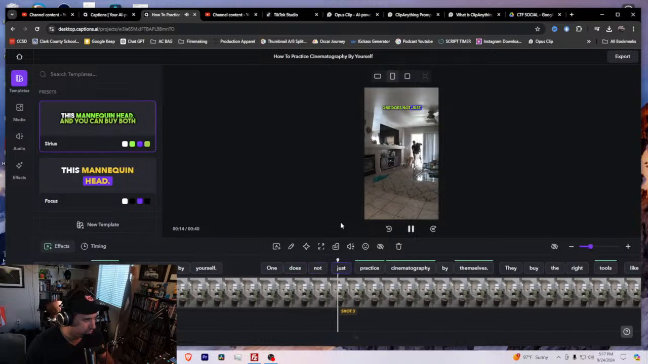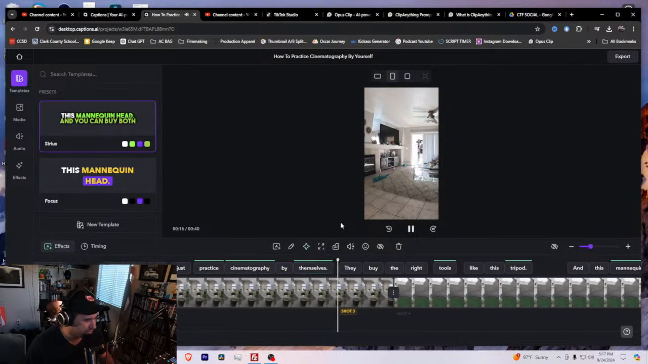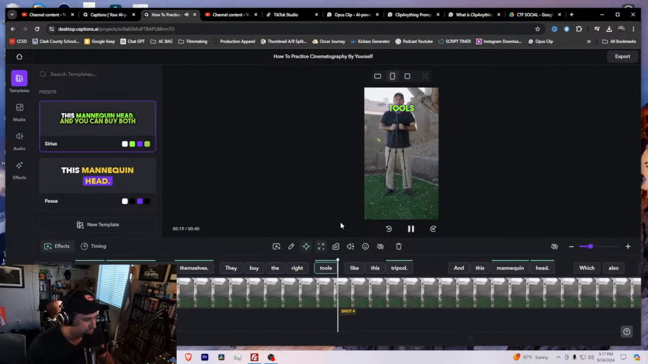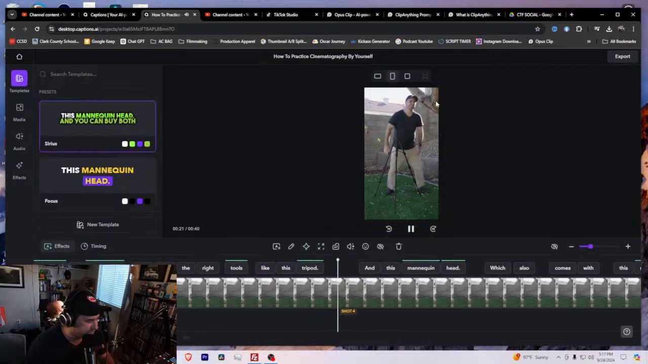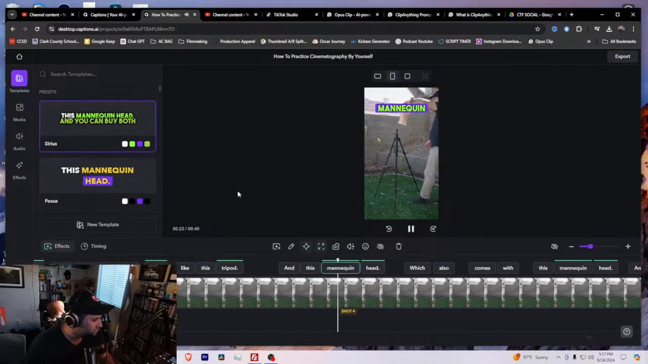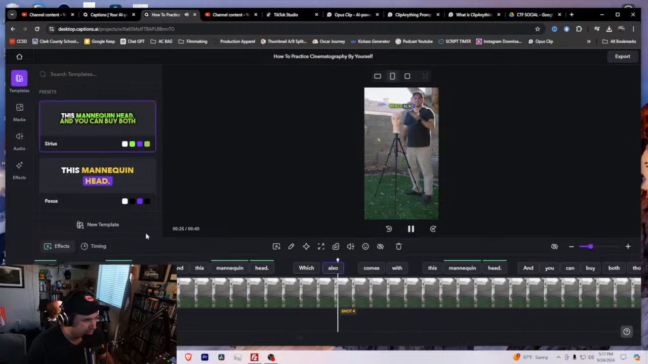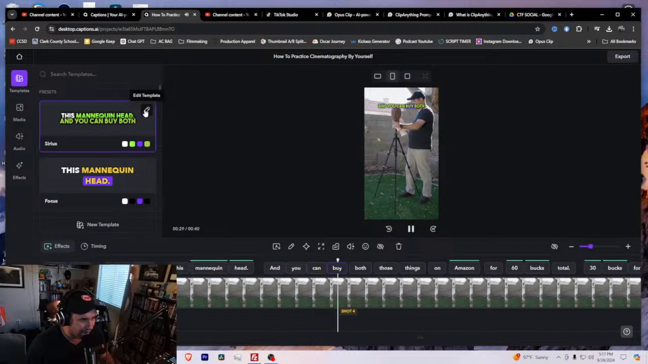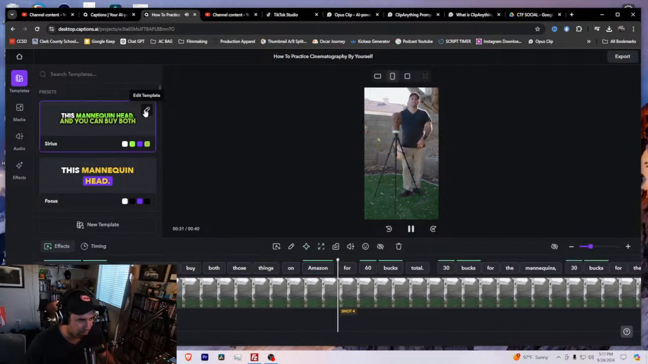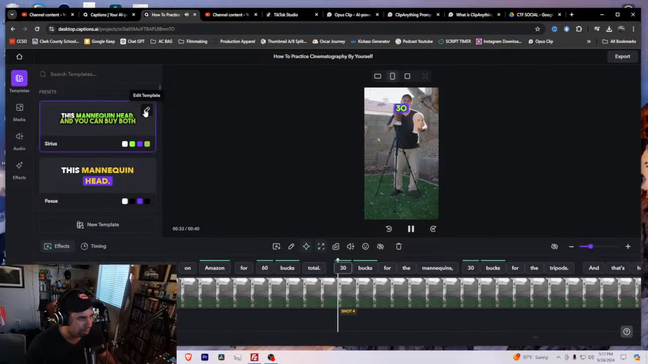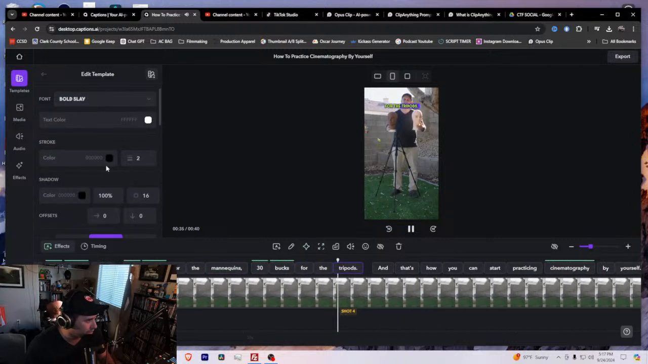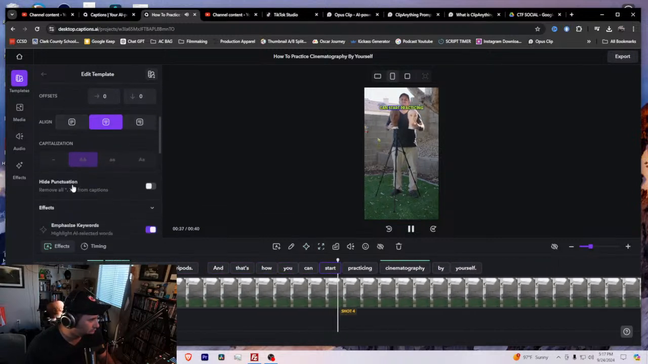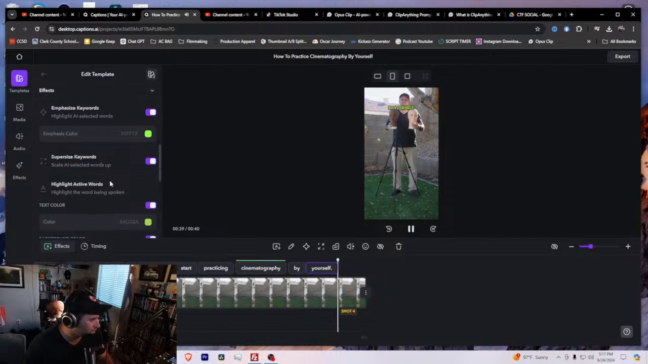One does not just practice cinematography by themselves. They buy the right tools, like this tripod and this mannequin head, which also comes with this mannequin head. Okay, I like it, but it's kind of blocking my face a little bit. $60 total. $30 for the mannequins, $30 for the tripods. And that's how you can start practicing cinematography by yourself.